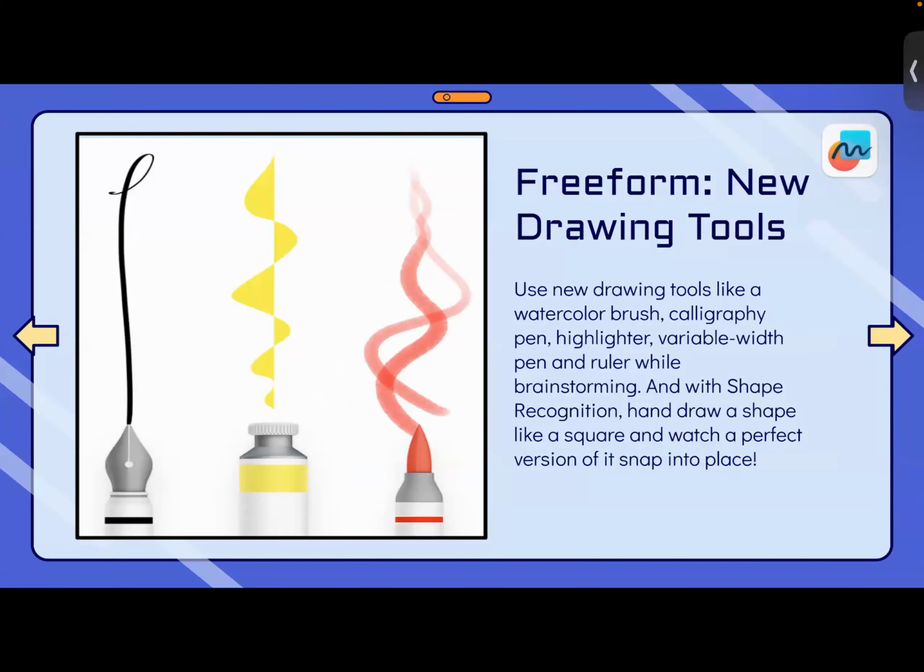Freeform has some new drawing tools like watercolor brush, calligraphy pen, highlighter, a pen and a ruler while brainstorming. And with shape recognition, you can hand draw a shape like a square and watch a perfect version of it snap into place. We will be using the Freeform app shortly for something going on in December, you guys. So what I would do if I were you is check out the Freeform app and utilize it, because we have big plans for December. If you remember last year, you know what we did. So we're trying to amp it up this year. So check out the Freeform app, okay?